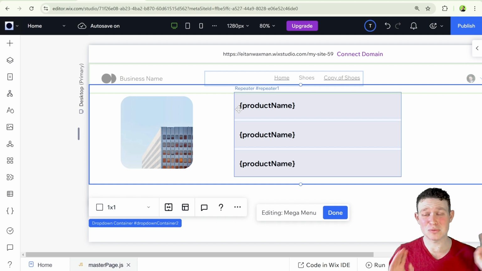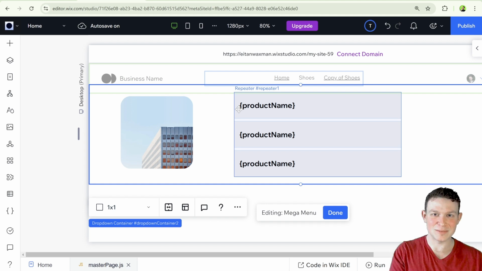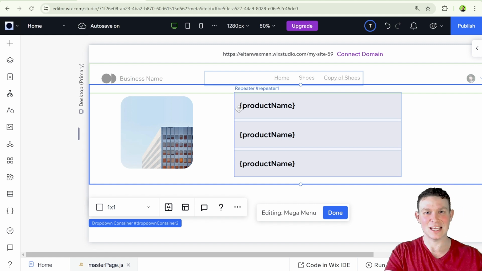And again, this was really just a demo example of a possibility, so I imagine that your use case is slightly different. Instead of using products from the store, you may just be using your own CMS collection. You may be using Wix Bookings or Wix Pricing Plans or some other kind of mega menu setup. You may not be using data at all, but I just wanted to give you a taste of what's possible in addition to the basics of how to set up a mega menu.